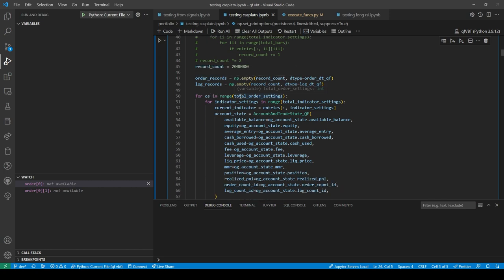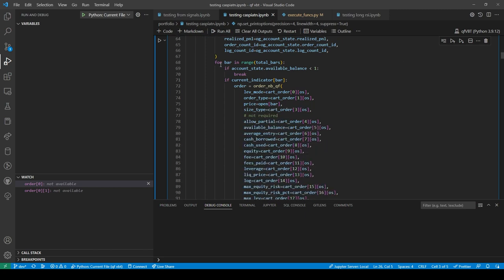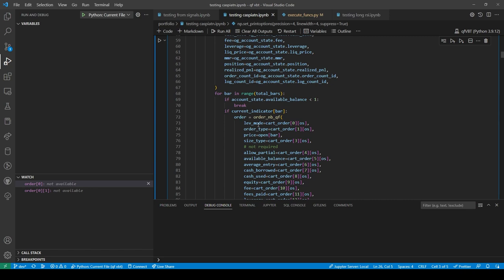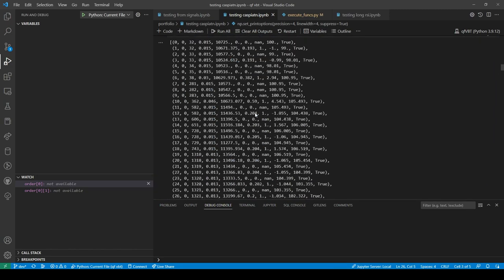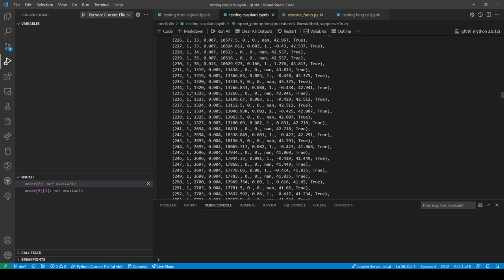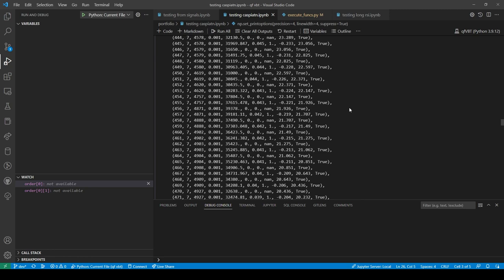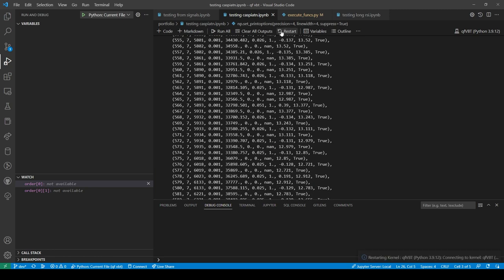We get our first set of orders. We get our indicator settings. Then we get our account state. It's based off of our original account idea. Then we come into here and we actually start going through the current indicator. But I still don't fully understand why we went from column 0 to column 1, then we went to 2, then we went to 3, 4, then where the hell is 5? Anyways, let's restart all this.